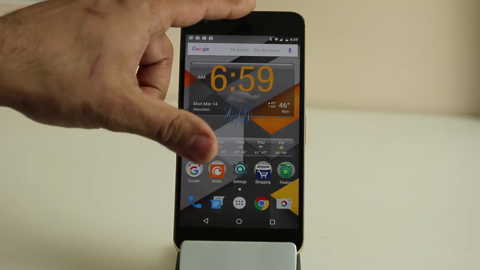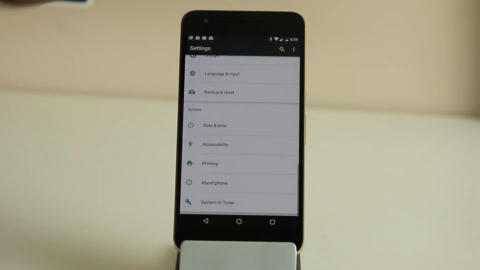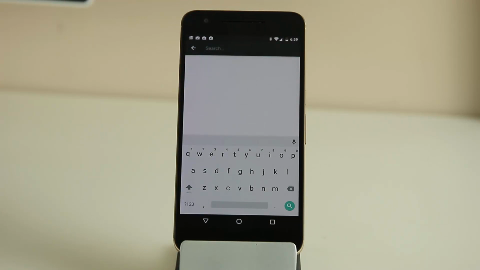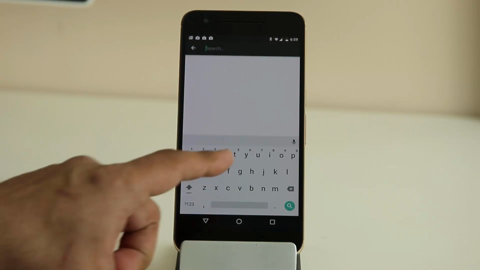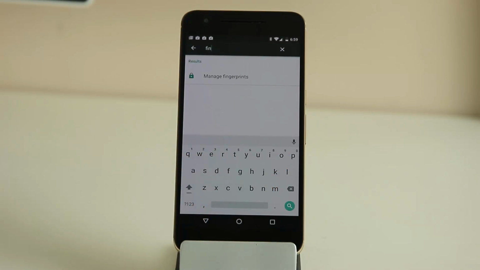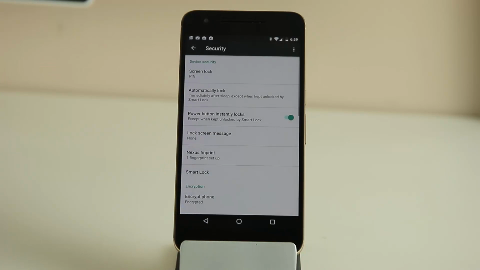The next thing you can do is if you go into the settings, obviously you can search the settings. So instead of scrolling through and trying to find something, you can go straight into it. So let's say I was looking for fingerprint security. I can simply type that in, and it's going to say Manage Fingerprints.